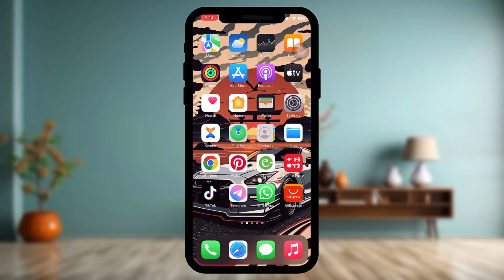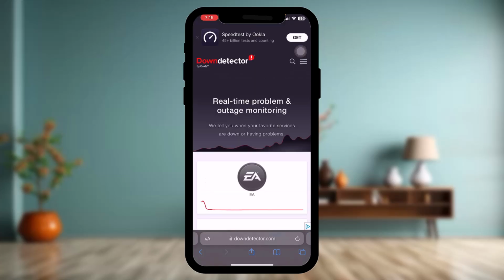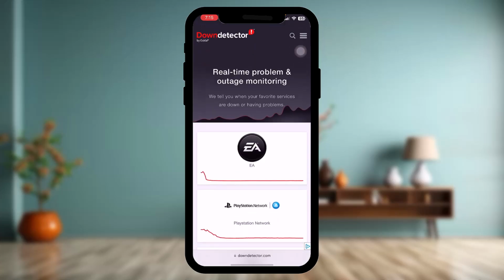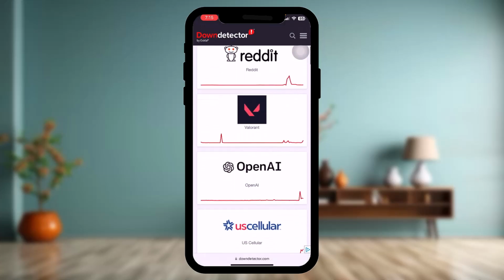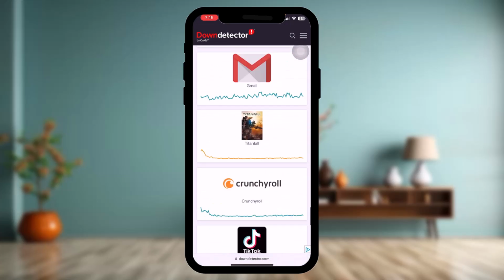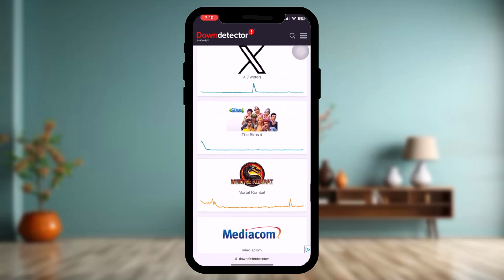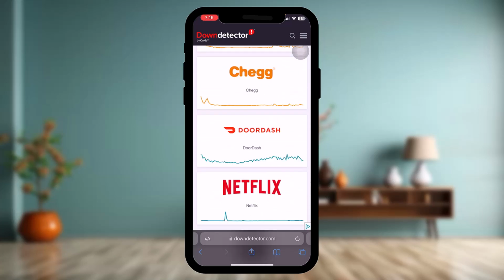Now the first thing that you need to do is open up any web browser, and on the search bar simply type in downdetector.com, and once you tap on go, you'll be sent to this page. Now all you gotta do is simply check the server of Instagram to see if it's working properly or not, because the problem that you are facing is due to the Instagram server not operating properly. So just wait it out for a while and then try again.